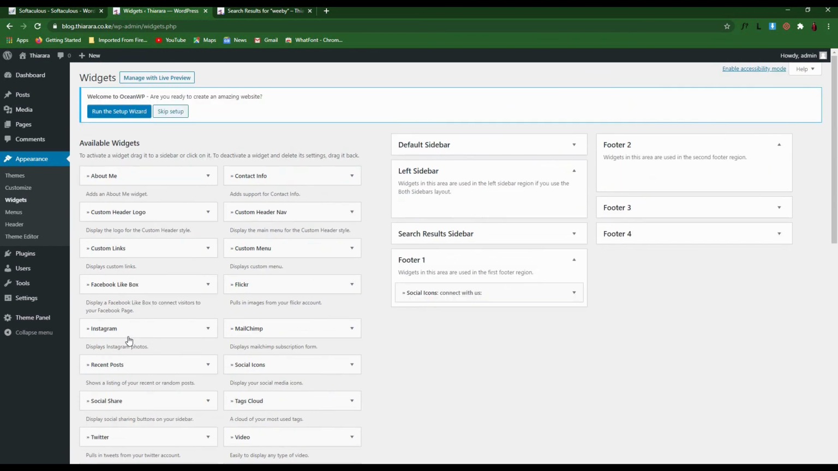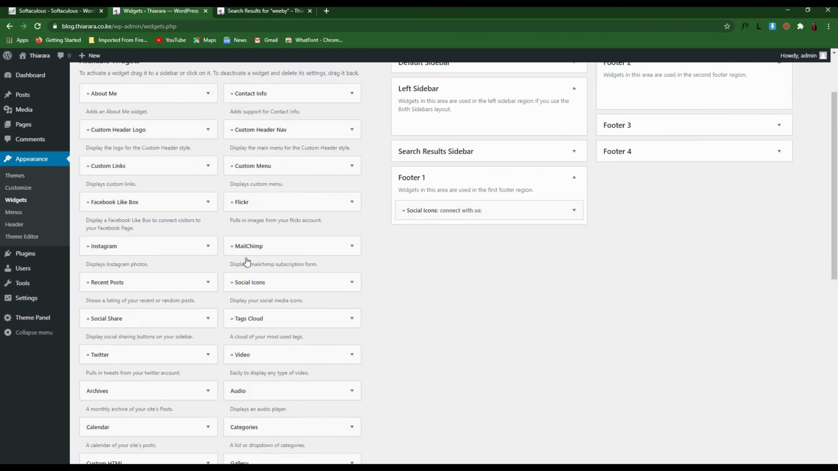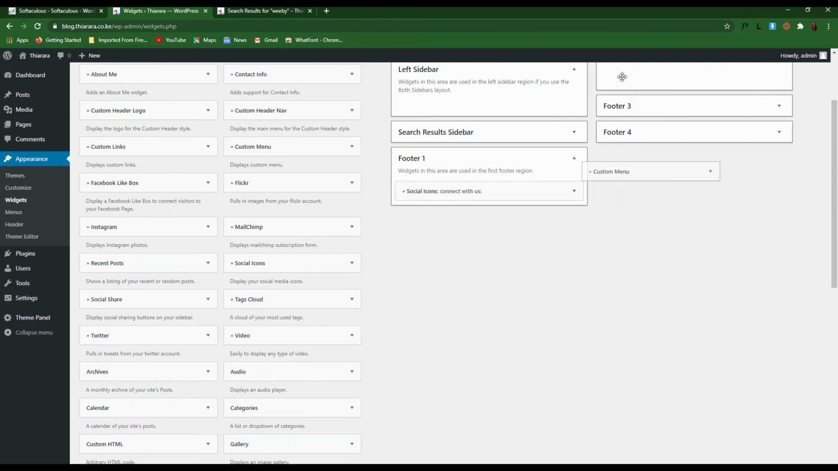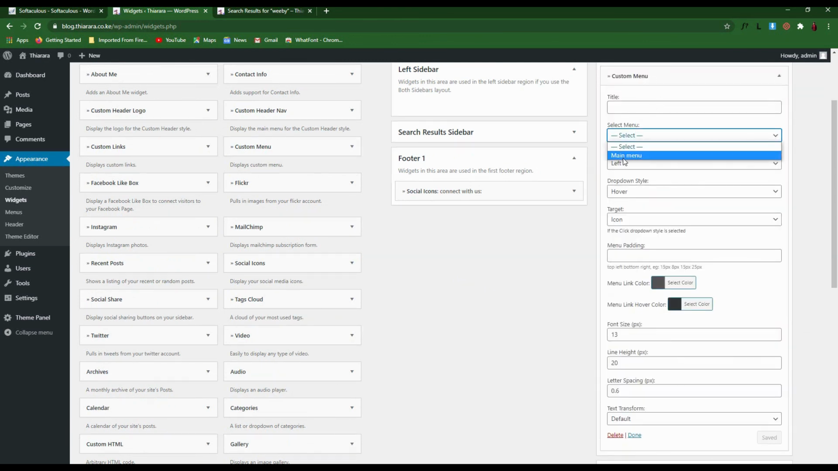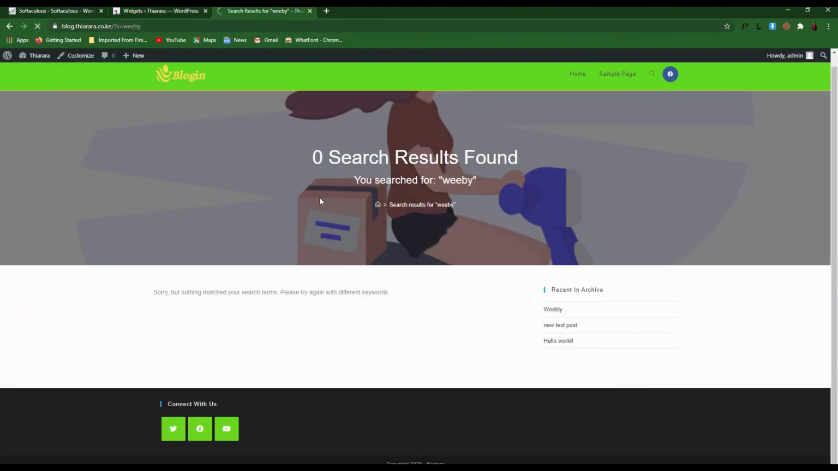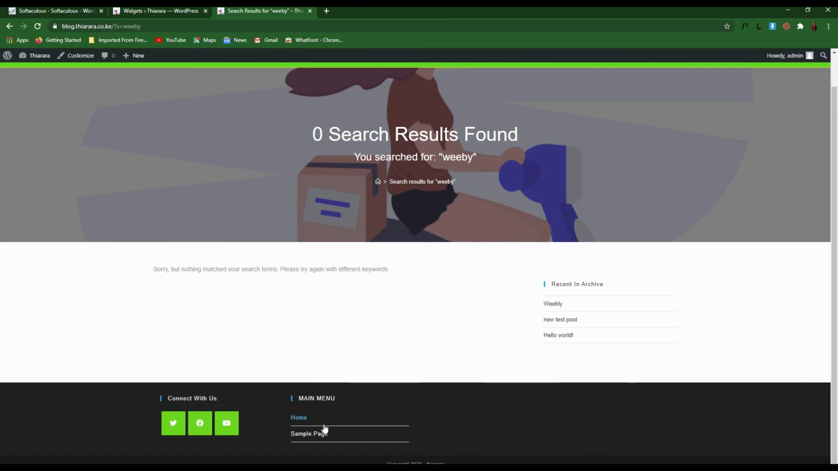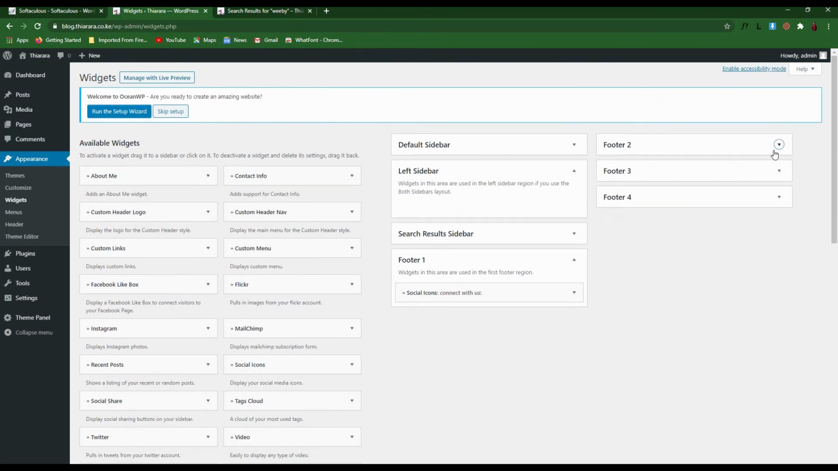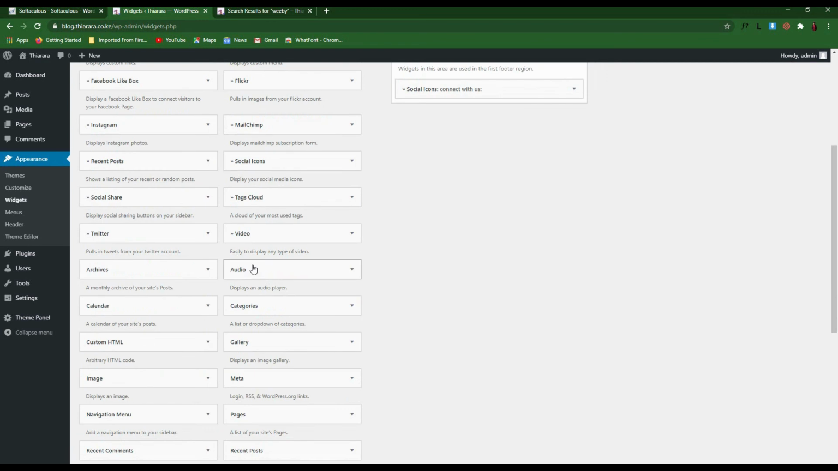So let's say if you want to say something like, let me add a custom menu here and select main menu, position on hover and everything, and you say main menu, and you save it like that. We reload our page. You see we have our main menu now being added on our footer section. If you want to add another section for the footer, you come to footer 3 and add maybe a link or whatever it is you want to add.